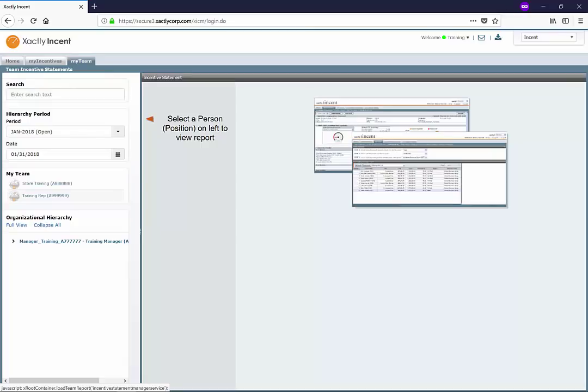You'll see that the subreport is called Team Incentive Statements. So that's your first indication that you can now view someone else's report. And specifically, you're viewing anyone who reports to you within the hierarchy set up in Incent. You can find your direct and indirect reports one of three different ways.